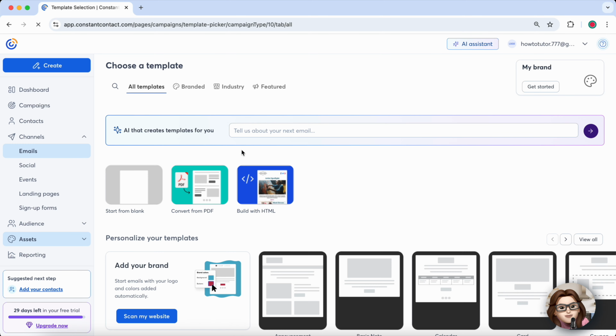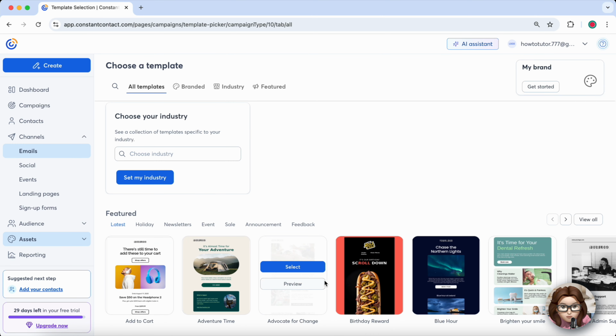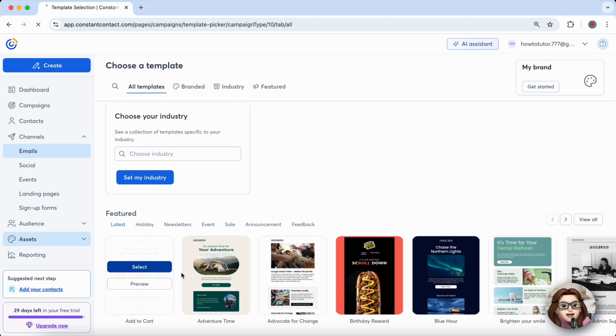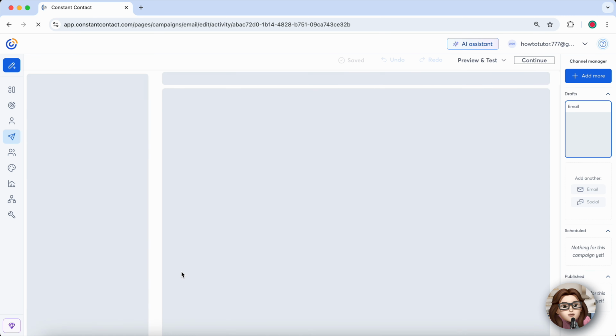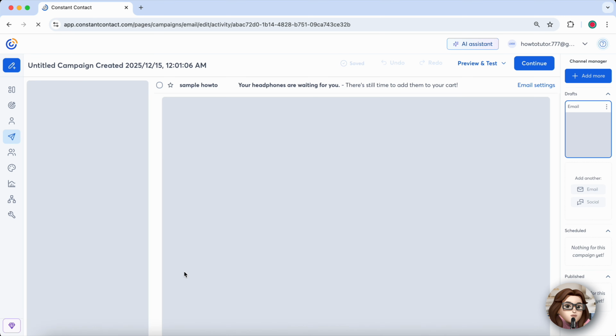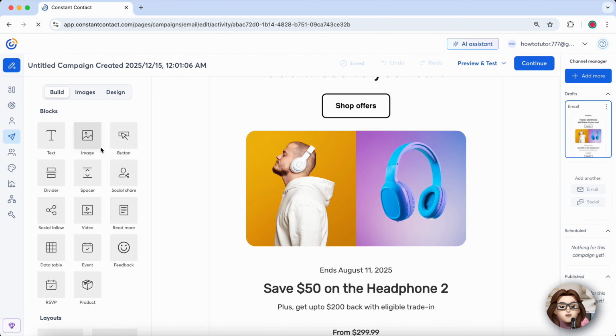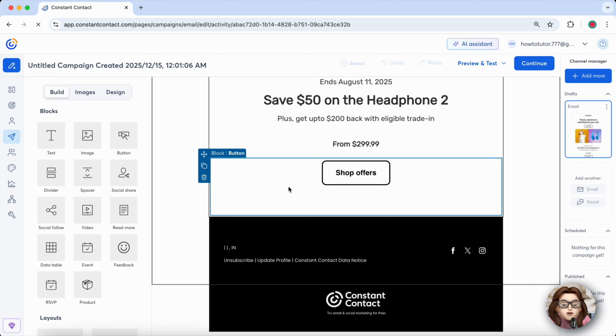Browse and select a template that matches your style, whether professional, fun, or vibrant. Next, customize it with the drag and drop editor. Add text, images, buttons, and other content to arrange your newsletter just how you like.